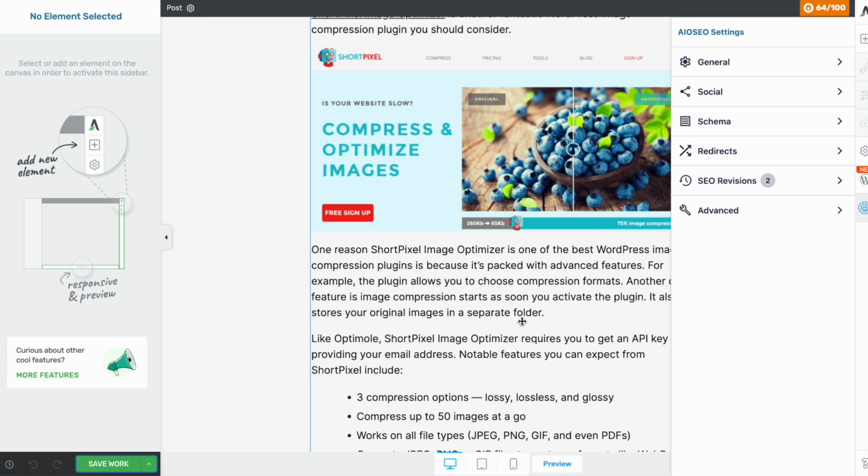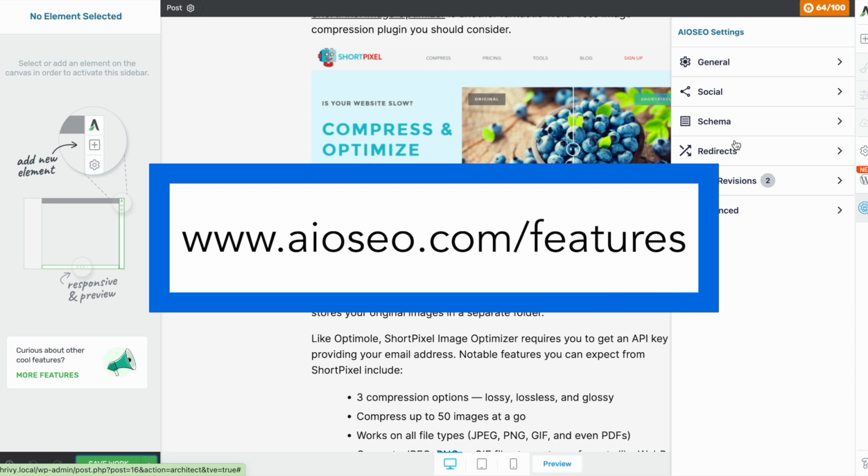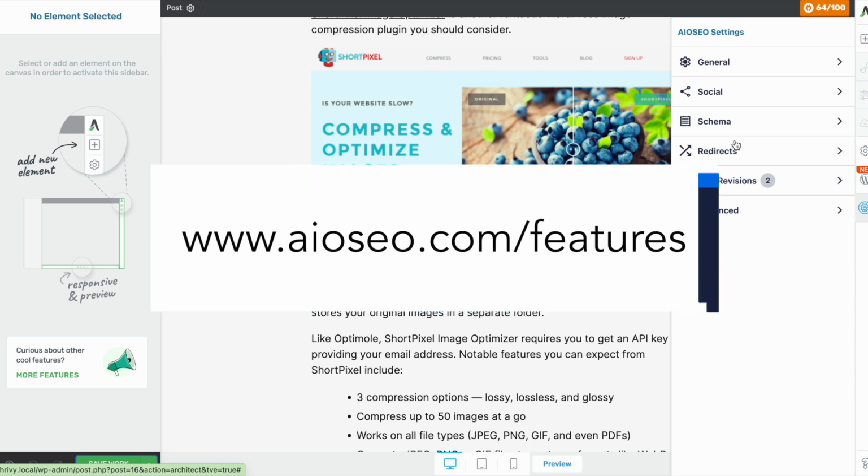If you want more information on how any of these features you've seen in the video work, you can check out our YouTube channel where we have lots of videos on these individual features, or you can go to our website at aioseo.com/features and see all of the features of the All-in-One SEO plugin. So that's how to use Thrive Architect with All-in-One SEO.